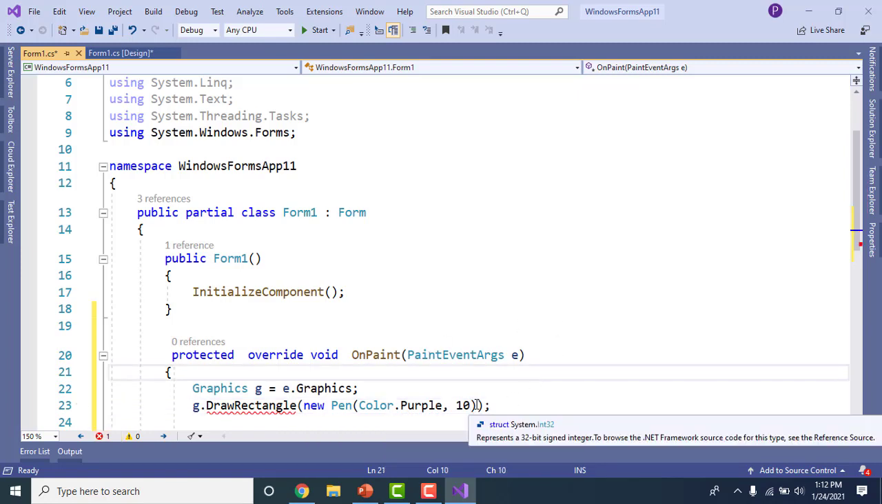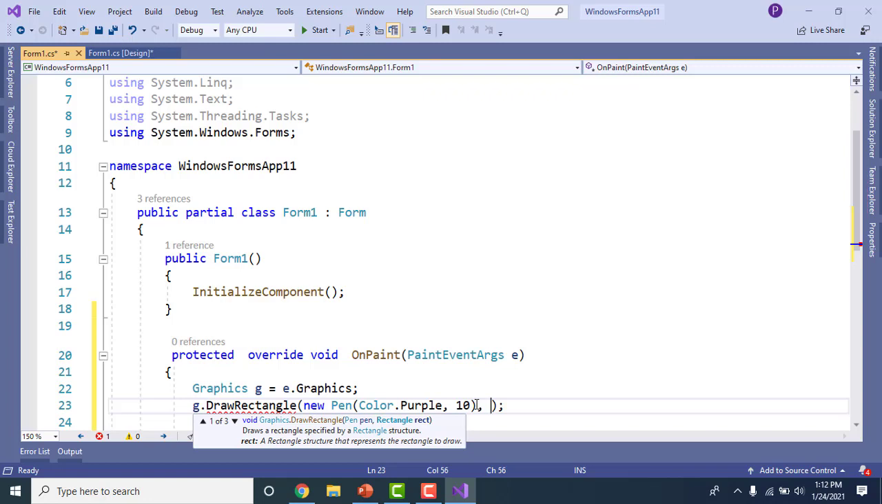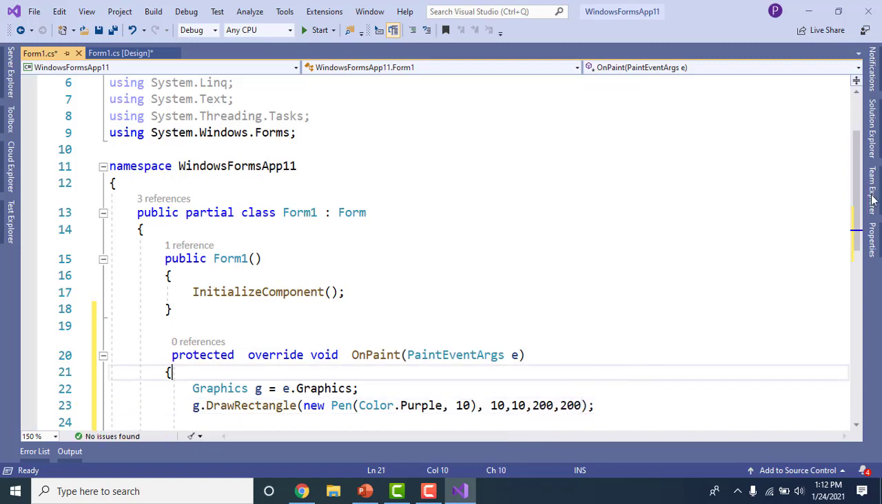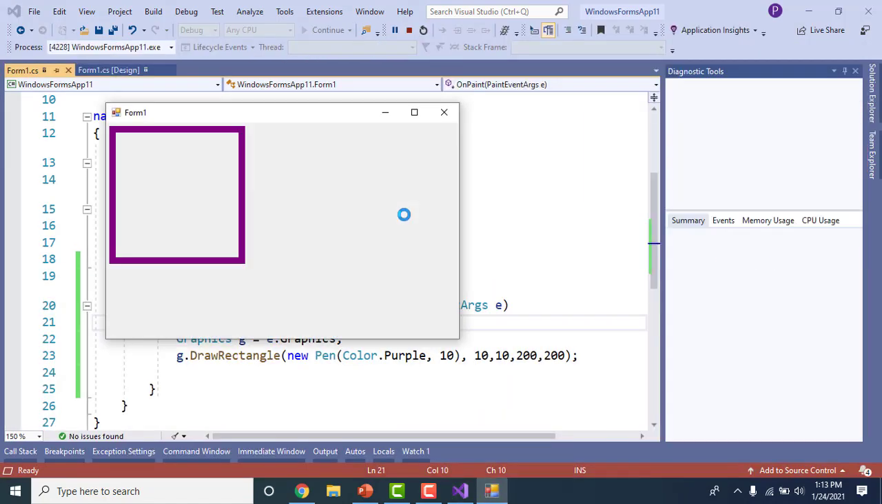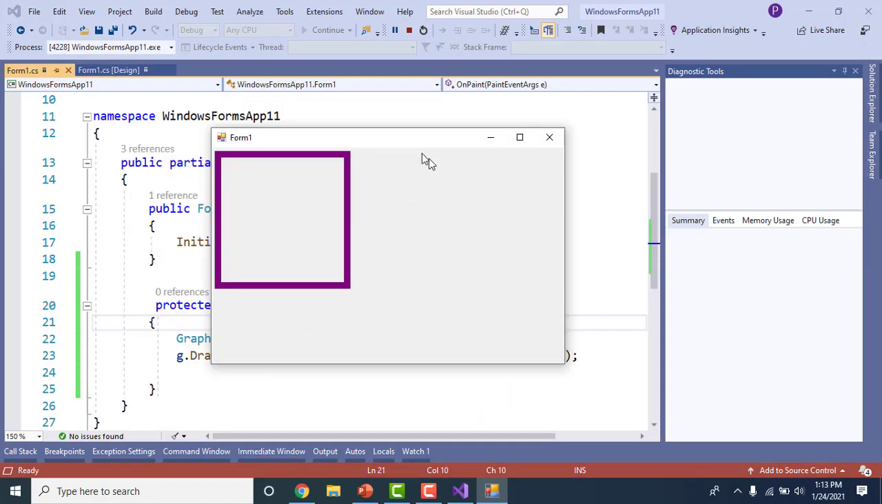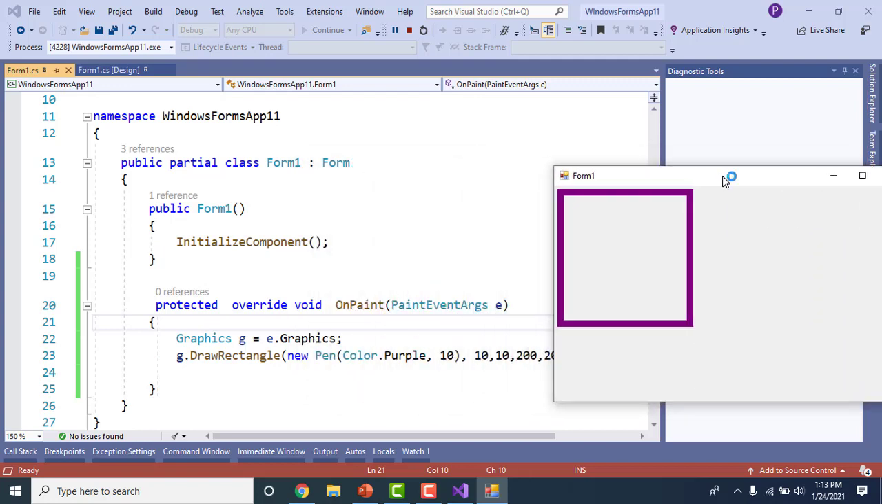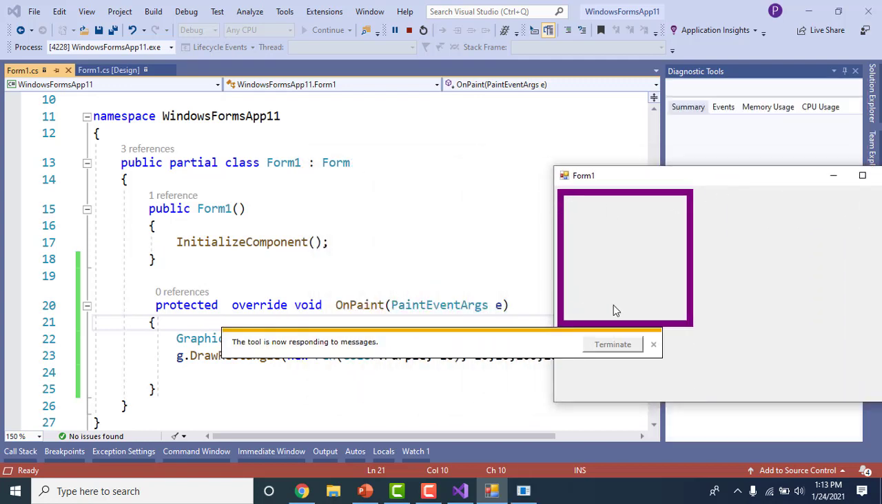The size of the walls of the rectangle should be 10, and then 10, comma 10 is the first point. The second point is, for example, 200, comma 200. Now our code is complete. Next, we need to compile and run this application. To compile and run, click on the start button here. Now this is the output of this rectangle. You can see that the rectangle starts from 10, 10 here.